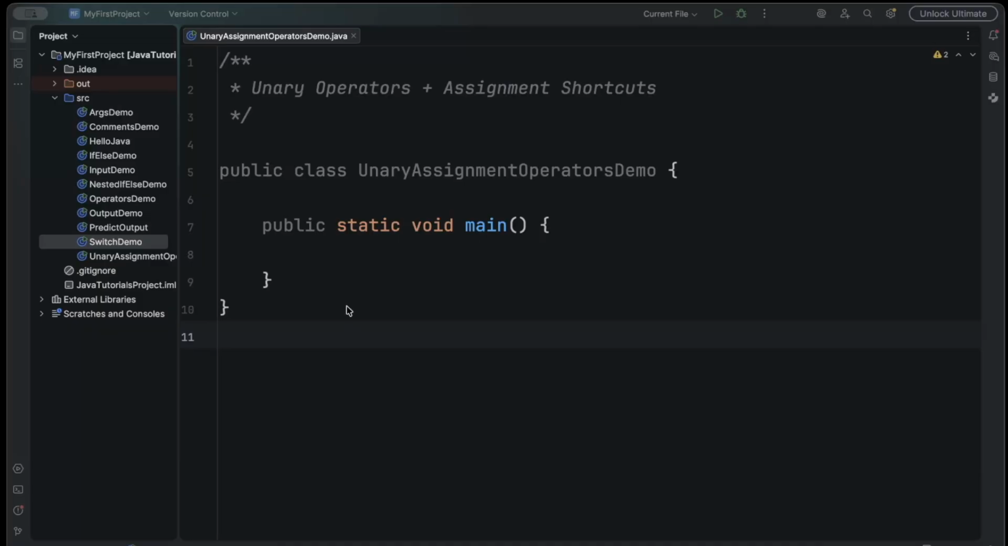Hi everyone, welcome back. So far we have used arithmetic operators like plus, minus, slash, etc. But Java also provides unary operators which operate on a single variable. So in this video we will understand increment and decrement operators and assignment shortcut operators.